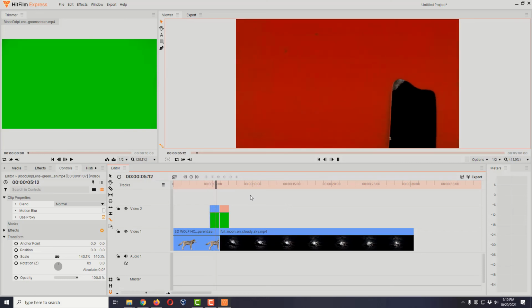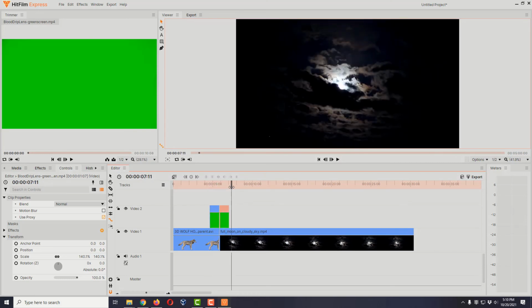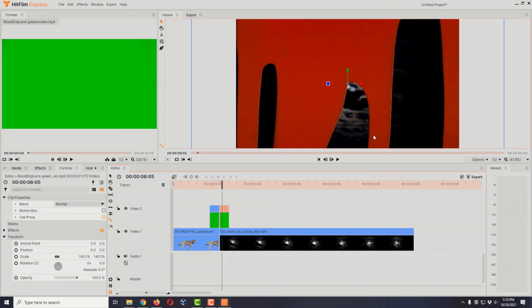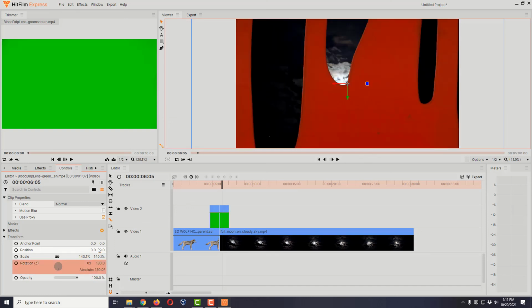Okay, so the blood pours down over the wolf, and then the blood pours down over the moon. Well, it's not exactly what we wanted. Maybe if we flip this around, it might look better. Let's do that. Make sure your second copy of the video is selected, and come down to our controls. There's one called Transform, and you can open it up if it's not already open. The one we want is Rotation, and I'm going to click on the little number that says 0.0, type in 180 degrees, and just hit enter, and it's going to flip it 180 degrees.